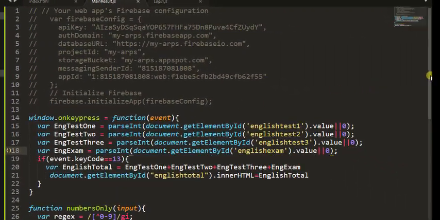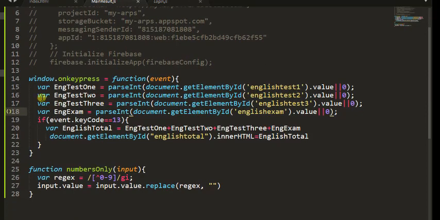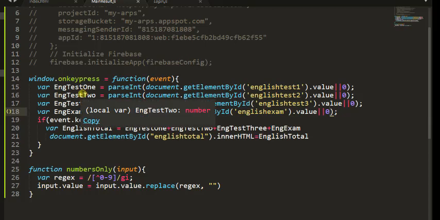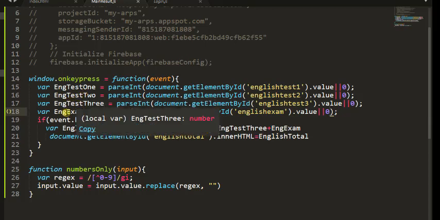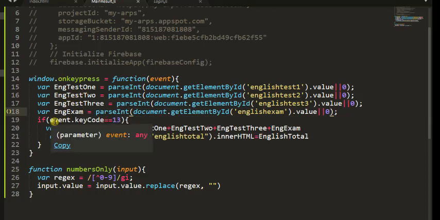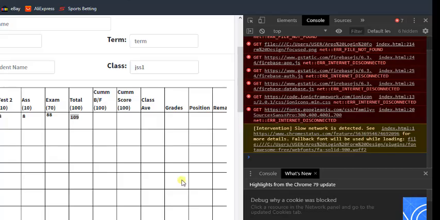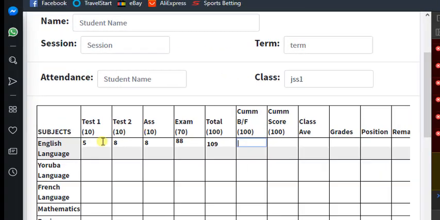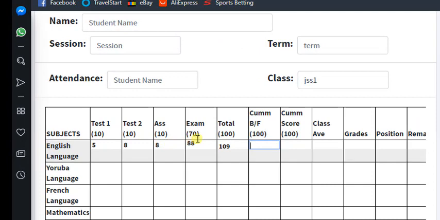Now we've been able to successfully add this text 1 together with the text 2 together with the text 3 together with the exam. So the next thing we want to do is that we want to make sure that if a value is put here, this one together with this one is added together, divided by 2, and the result displayed here. Let me come again. Now we've been able to add this text 1, text 2, this assignment together with this exam. That is what is giving us the total here.